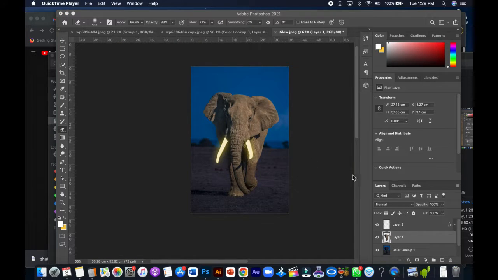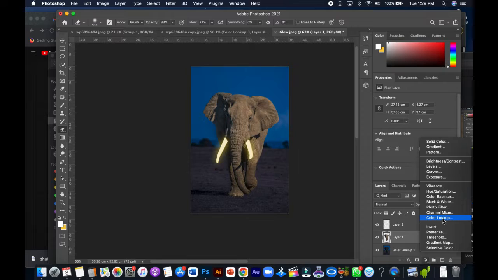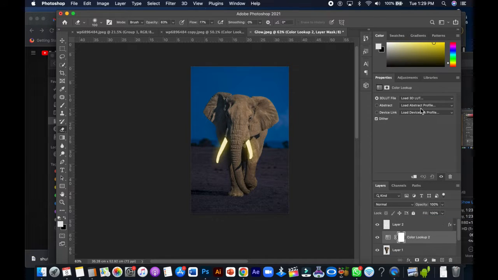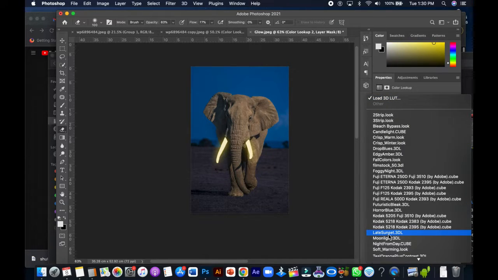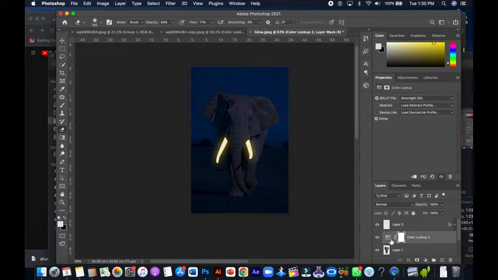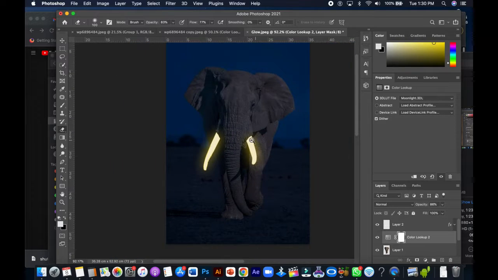Once you're done with this, you have to select the elephant image and you're going to add the same color lookup again. Go to the top and then select moonlight. Once this is done, it's going to become a bit darker so that the glow effect will come out well, but of course we are going to reduce the opacity just a little bit to about 85, and now we can see the glow effect much better.